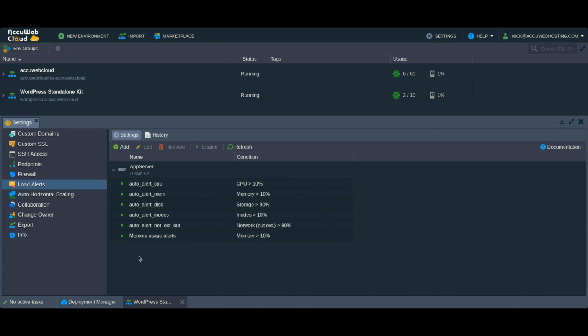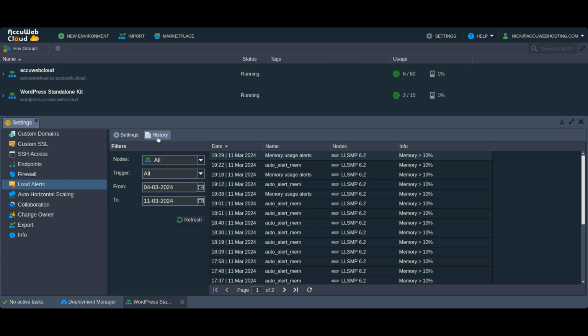Triggers Execution History. You can check the history of trigger actions for the nodes in a specific environment by going to its settings. Go to the History tab and click on it. The Load Alerts notification type will be selected automatically. Use the Period drop-down to choose the time interval for viewing alerts: day, week, month, or custom, where you can manually set the required dates.